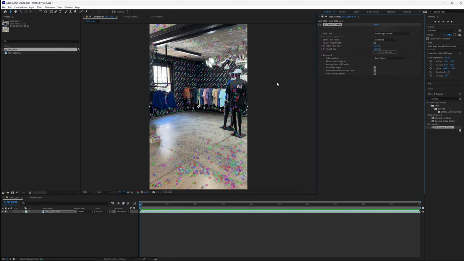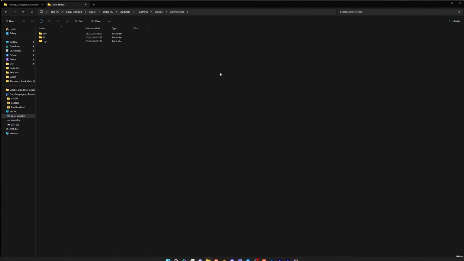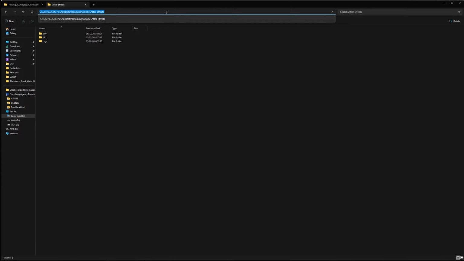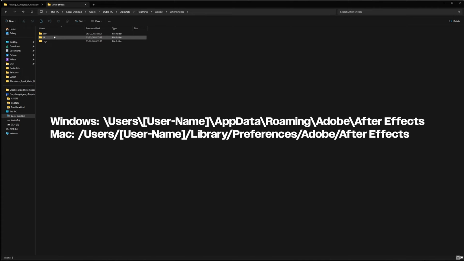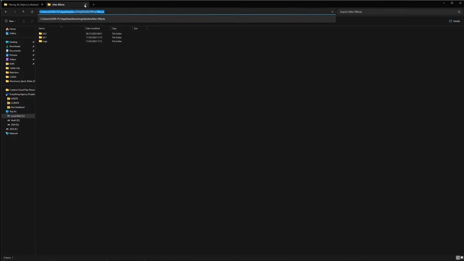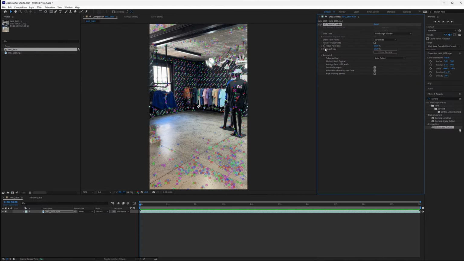If you're experiencing an issue where it's analyzing for too long, what you want to do is head over to this file location. I'll leave it available for Windows and for Mac. So once you're in here, you're going to have to rename the latest version to old, and restart After Effects, and it should be sorted. That's what I found would happen on my Mac, but in case it happens on your Windows, you can do that.